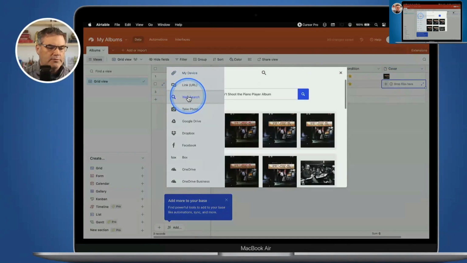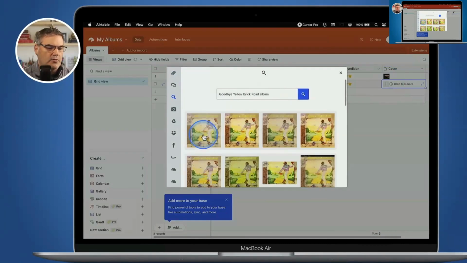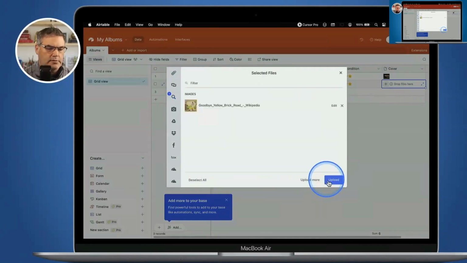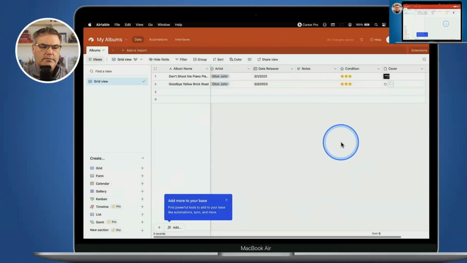So now I go web search and paste album search. That's the one. Upload. And now I've just added those two albums. That's basically how easy it is.